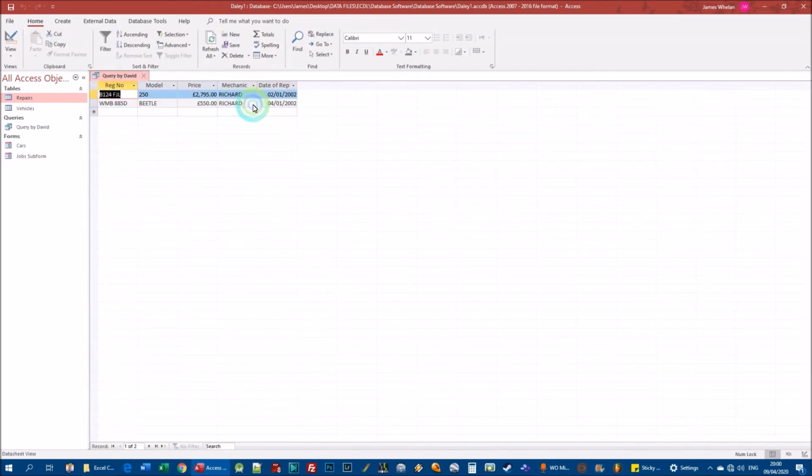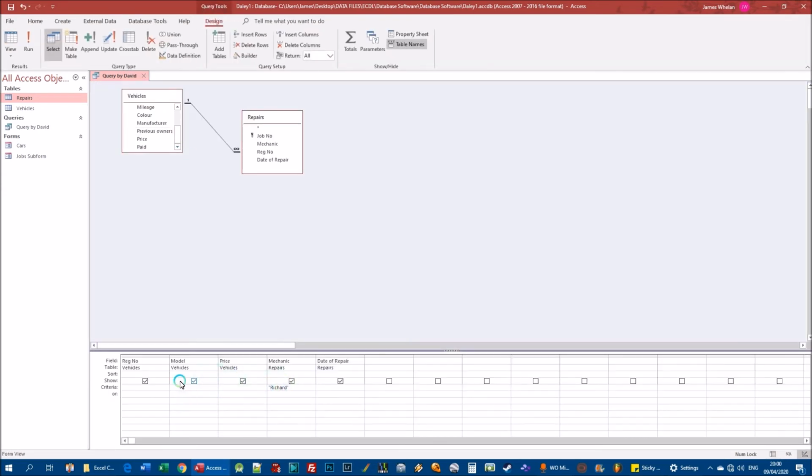And then when I run this query, I'm going to get back Richard's jobs. All right, so that's all there is to editing an existing query. Of course, if I go back into Design View, I could type in new criteria, I could edit any of these fields. But I wanted to look at Richard's jobs specifically.